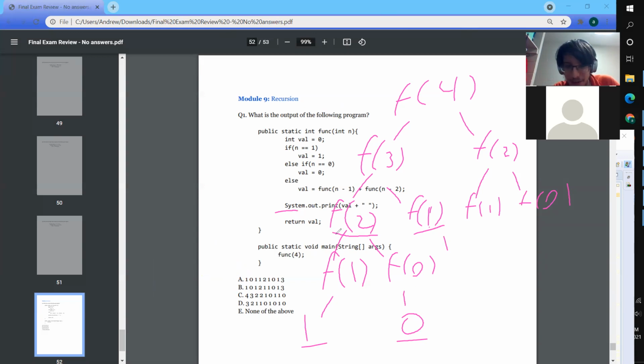Oh, so are we always going from left to right with the tree? Yeah, we go left to right. Because as we go down, this is the one we have to compute first.